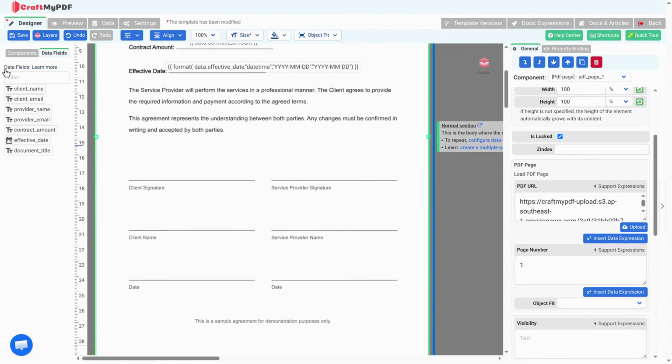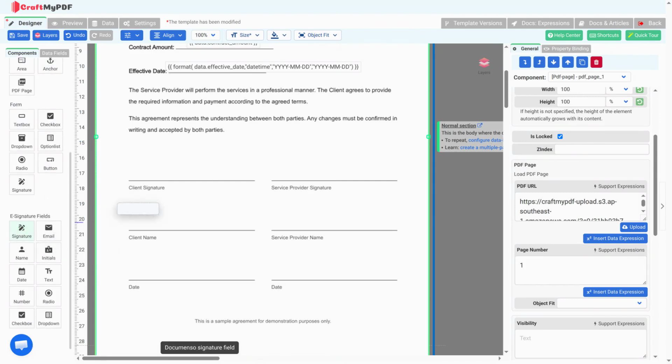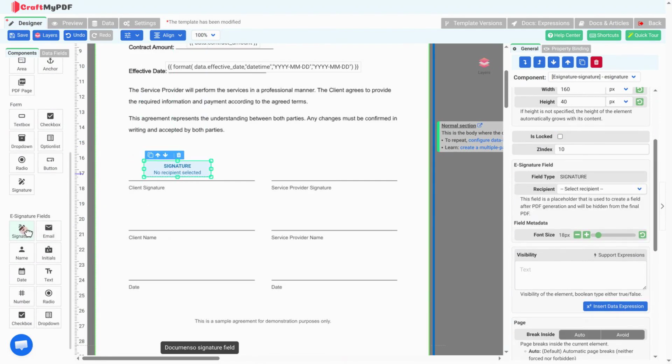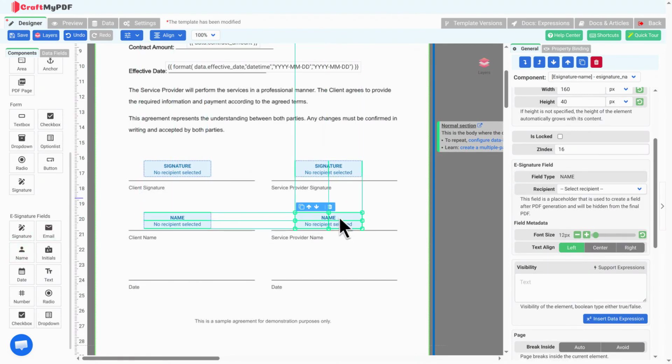In the Components tab, find the e-signature fields section and start by placing all the fields. Drag a signature field onto each signature area, one for the client and one for the provider. I'll also add a name and date field below each signature. These show who signed the contract and when.